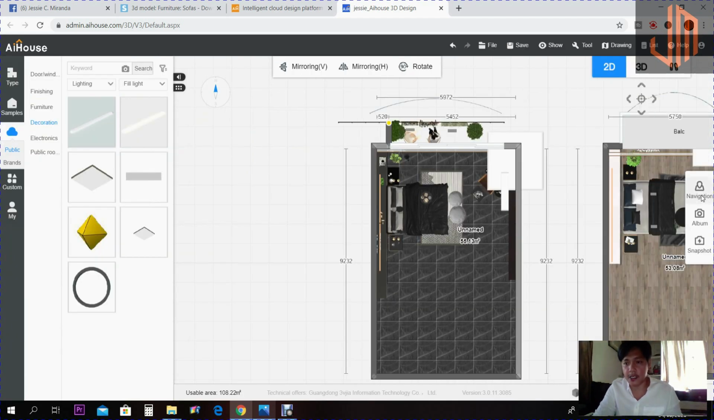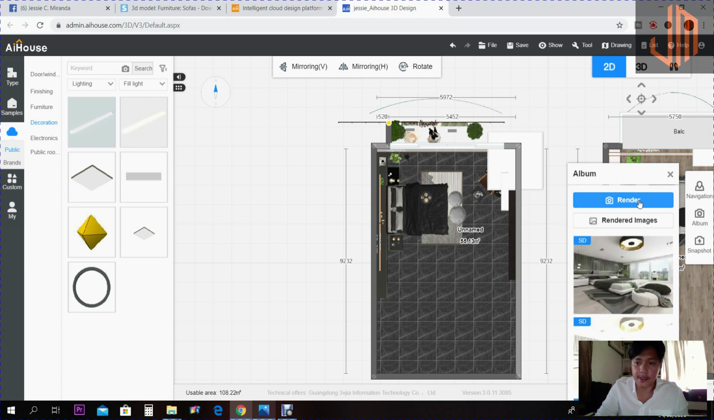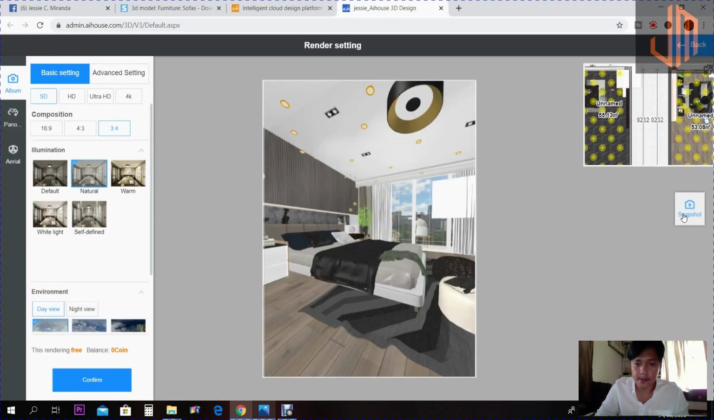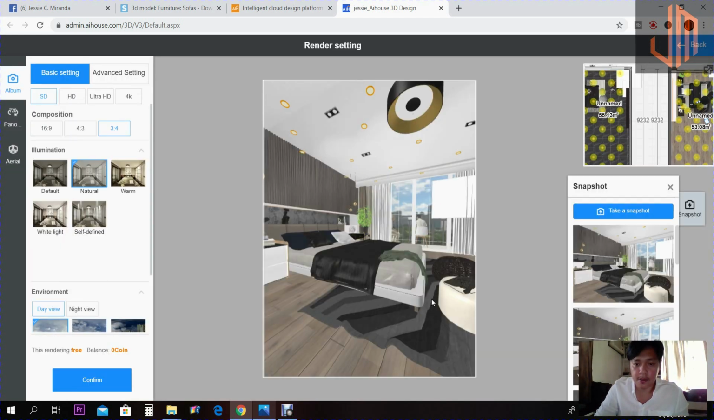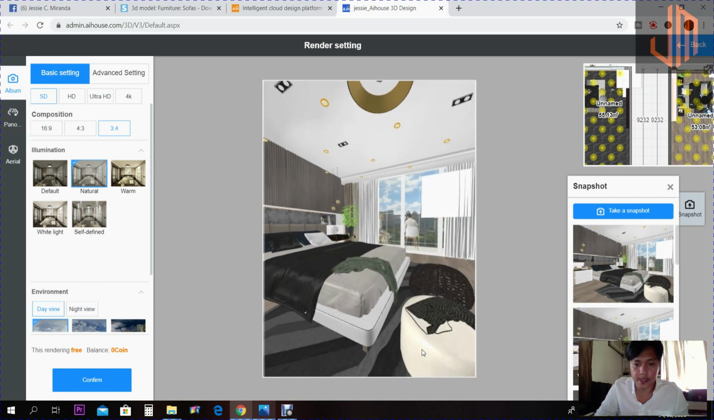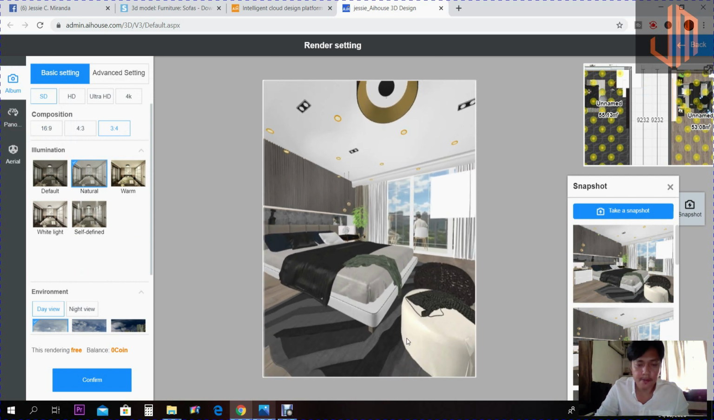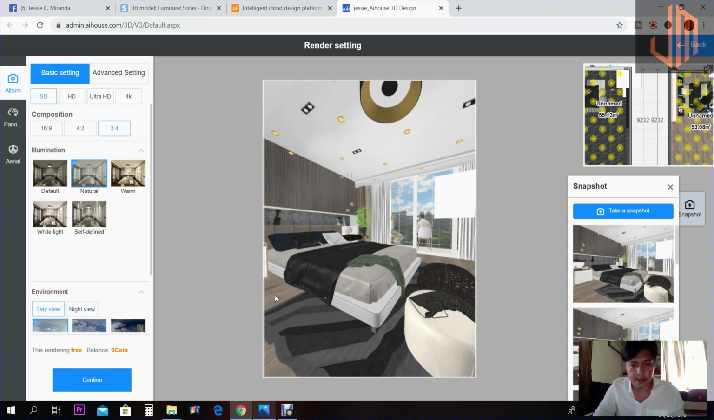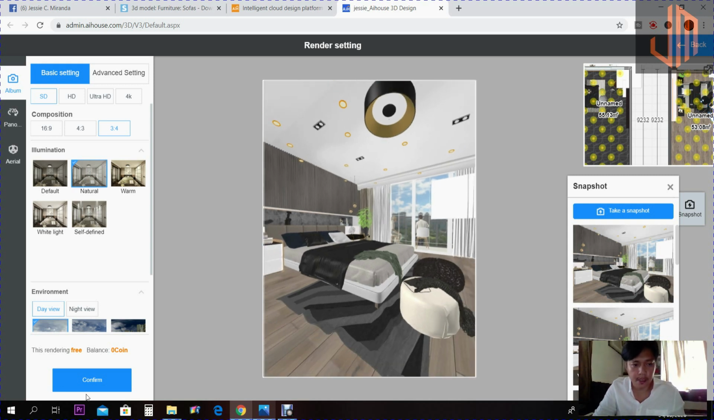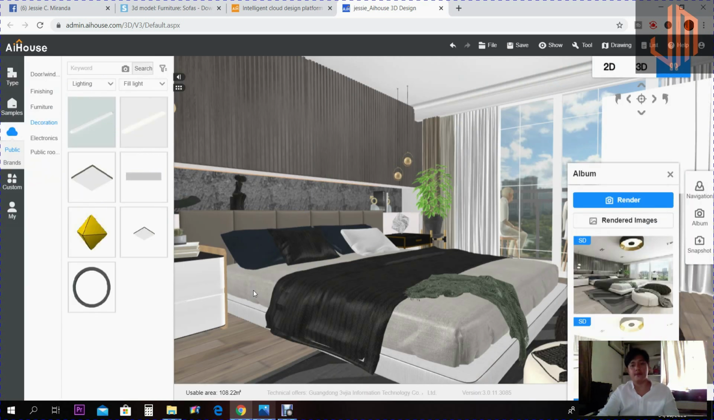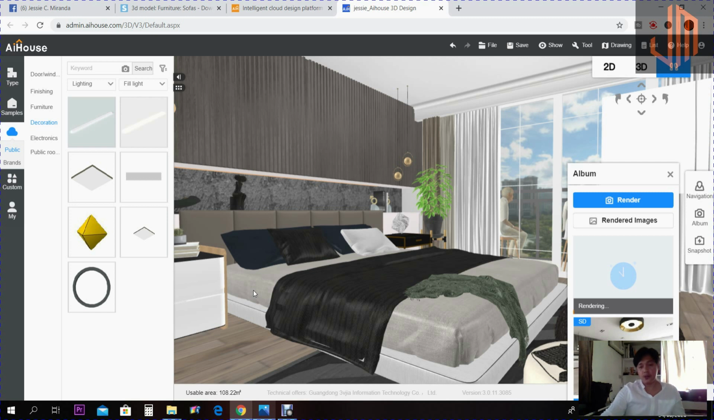So balik tayo sa render natin. Snapshot. So pwede natin kunin itong different side of the views naman. And then confirm. Okay, so much for that. So that's the initial process.